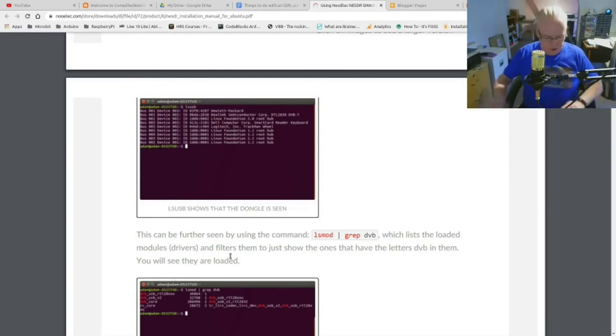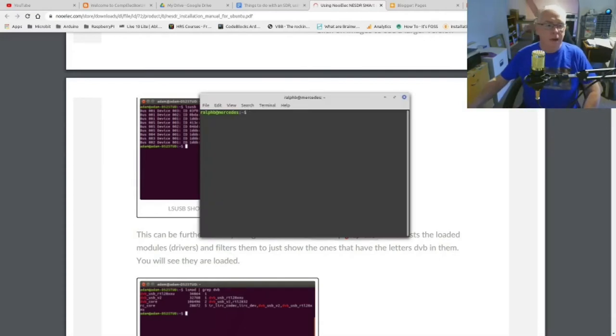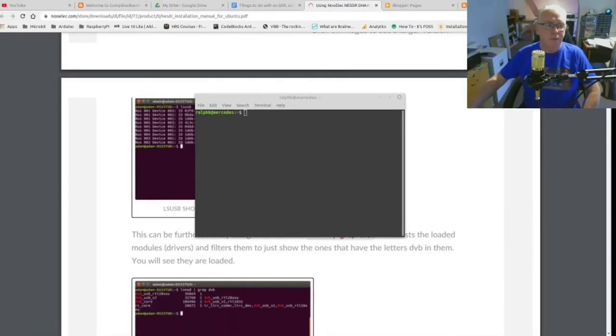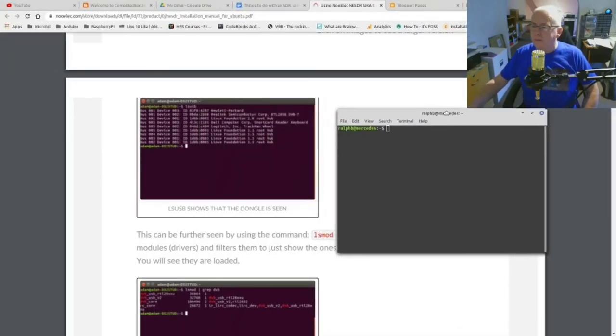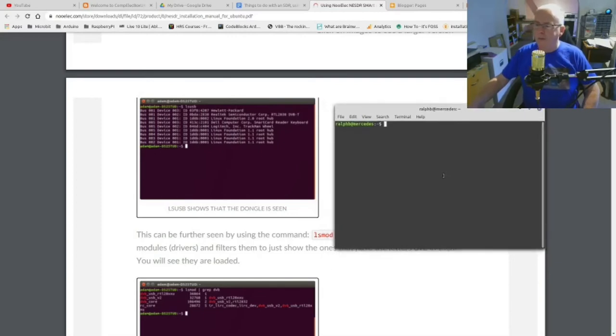So the first thing we need to do is to open a terminal. And here's our terminal. So my computer's called Mercedes, for various reasons. I don't actually own a Mercedes.